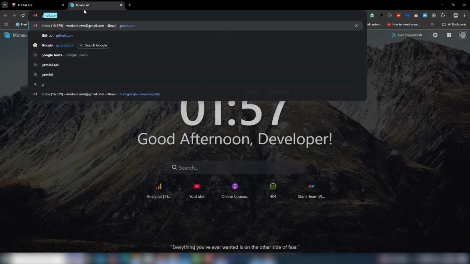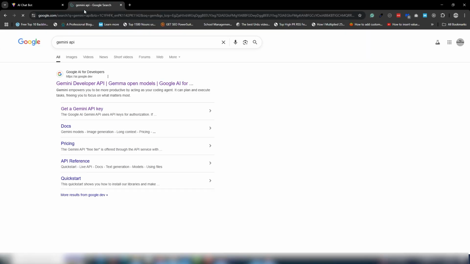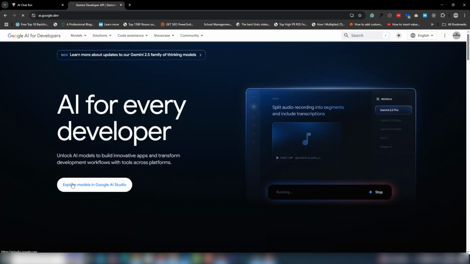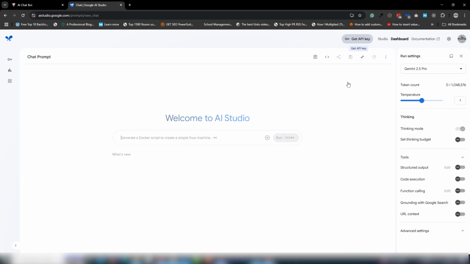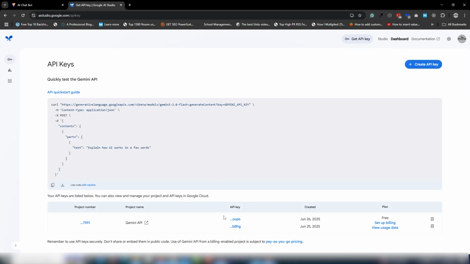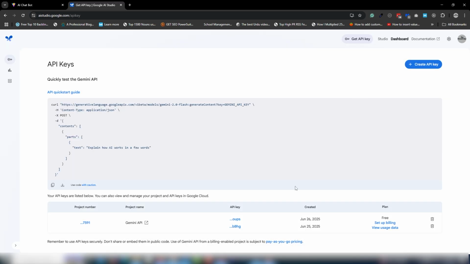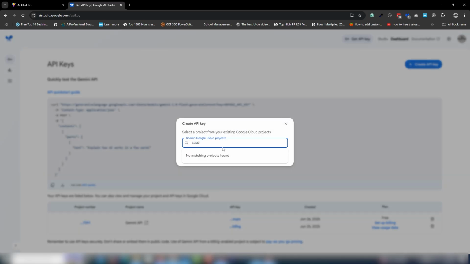So I need to move to the Gemini API. Just search Gemini API and open the first link. Then the next thing you need to do is explore that and get an API key. I have two API keys, so just click on it and copy the API key, right? If you don't have any API key, just click on that and write something, and click there to generate the API key.